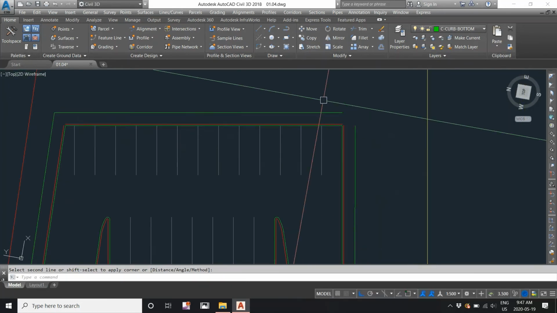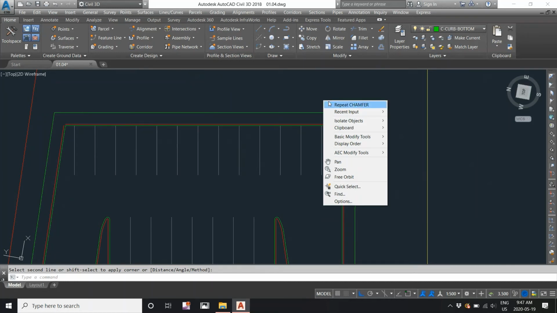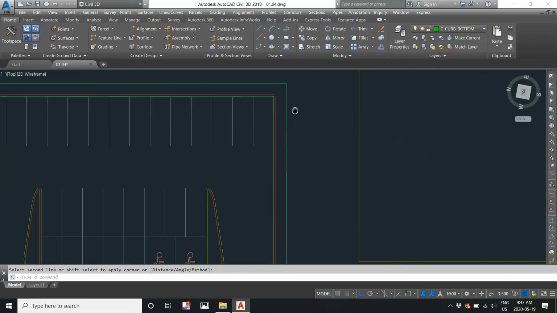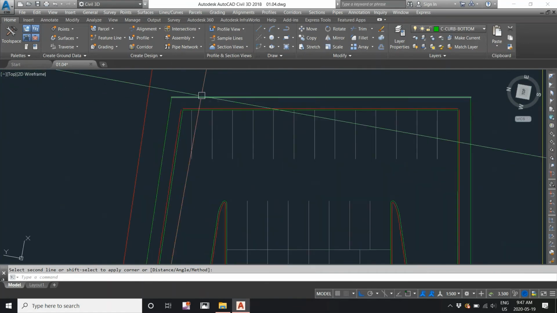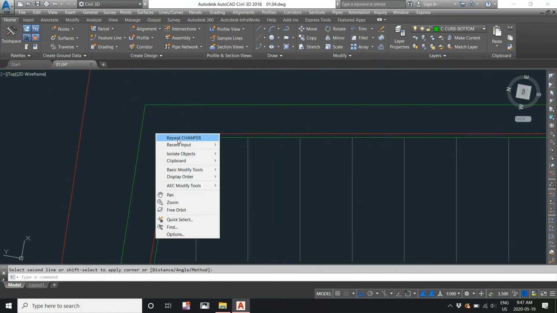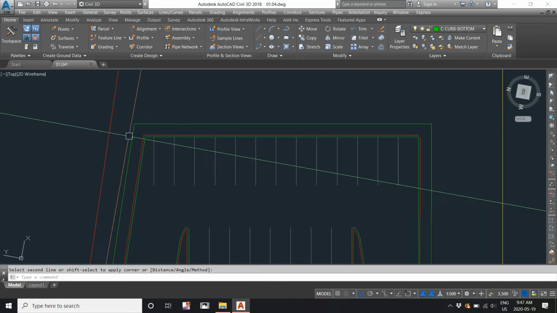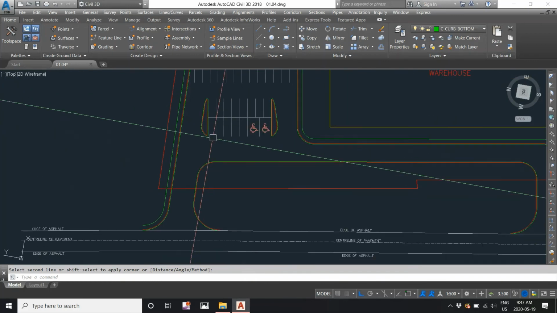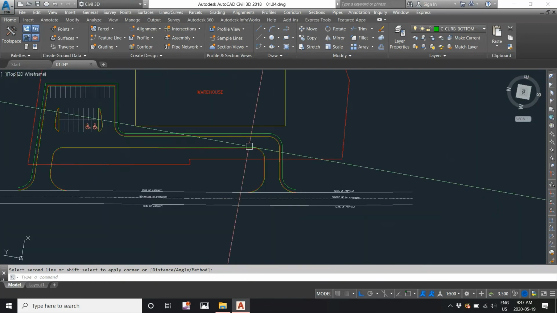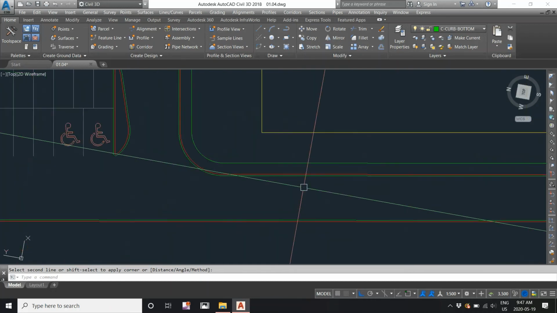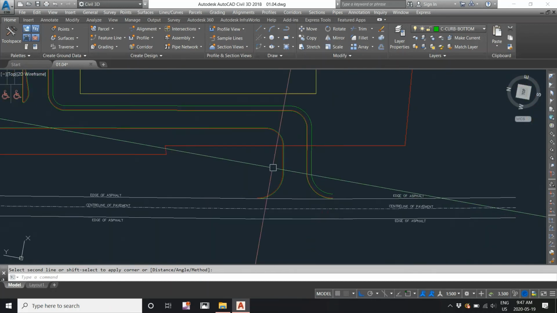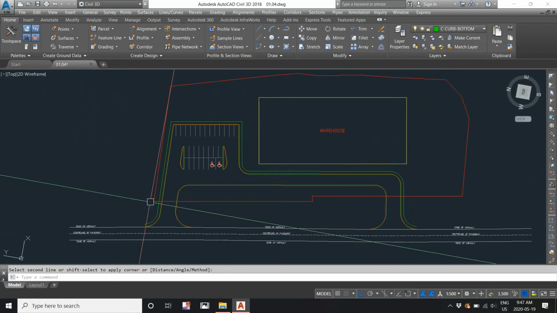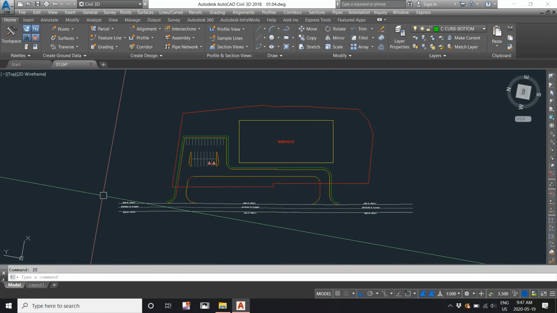Do the same for this side. I'll right click to get into the previously used command, repeat chamfer. And I have connected those. Do the same for the top of curb line. And now my sidewalk looks much cleaner on the plan. So I'm going to type ZE zoom extent at the command line and click save.